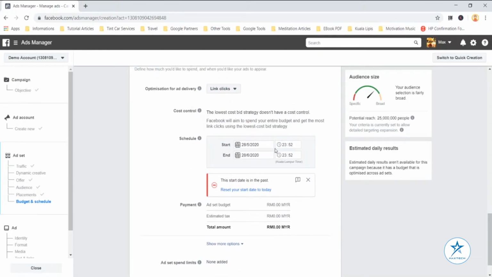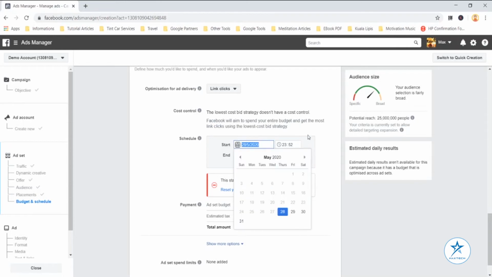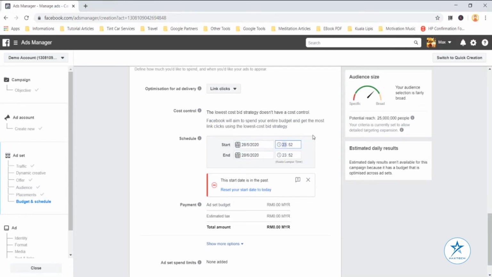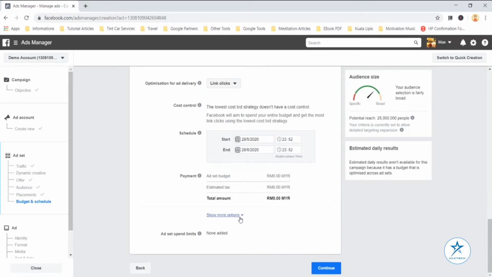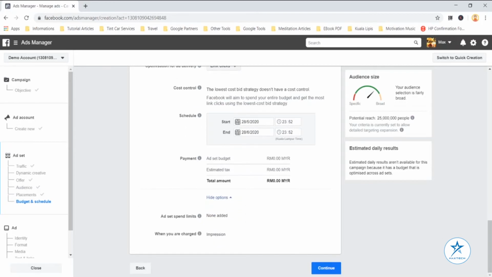Then the schedule. It's up to you if you want to put in the date. You can use the automatic or default time, or the time you want to set. You can set this by your own. Then for this one, impression, what you target? You can target link clicks, which we call CPC, or impressions. Then you click continue.